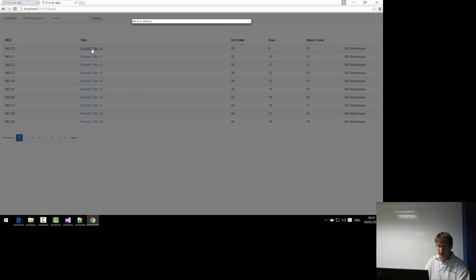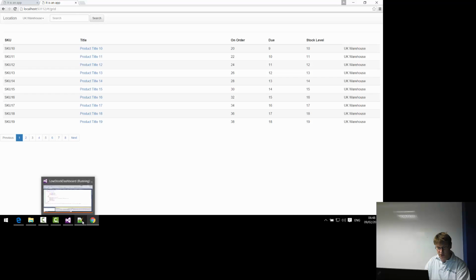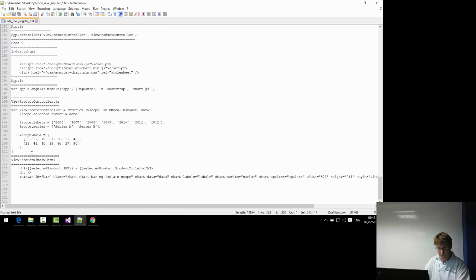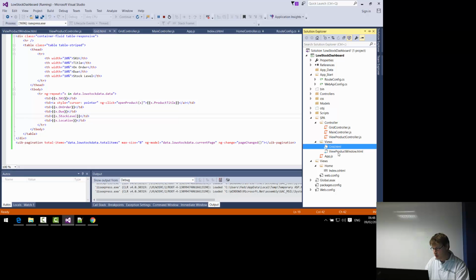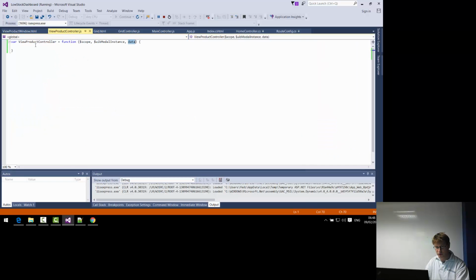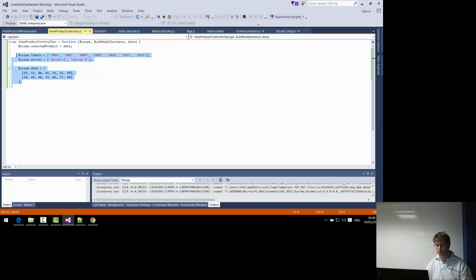Okay, so if we click that, you can see it actually opened up a new view with a new view product controller, and there's going to be some text in there. So let's make it look nicer. Actually, I'm going to put a chart into it. Okay, so in our view product controller, I'm going to declare some data. Just some labels and some series. This is for a chart, so we have some data to display in the chart, and a selected product is going to be taken from our data.